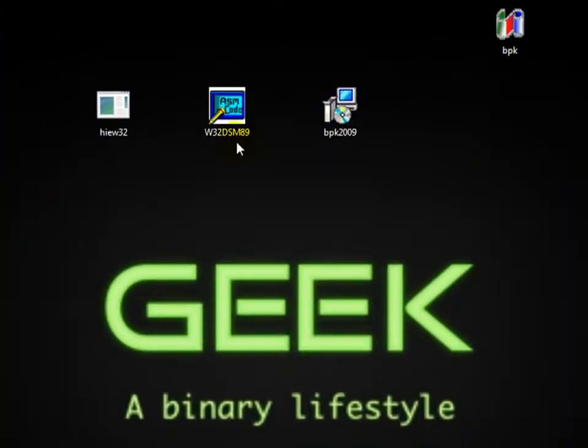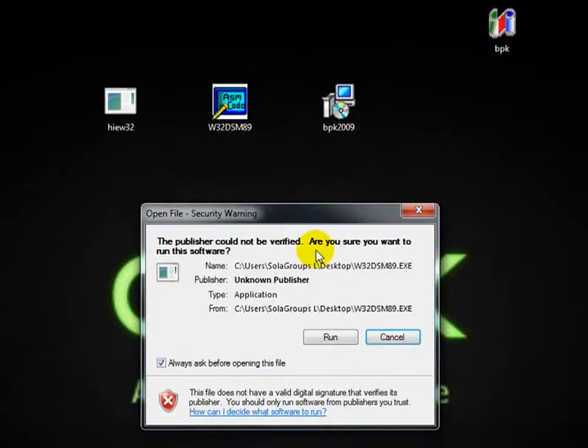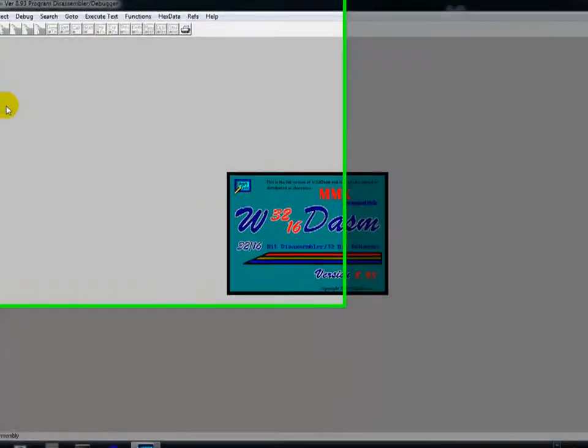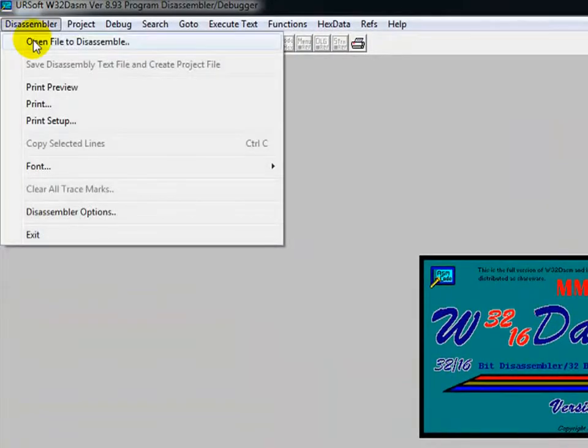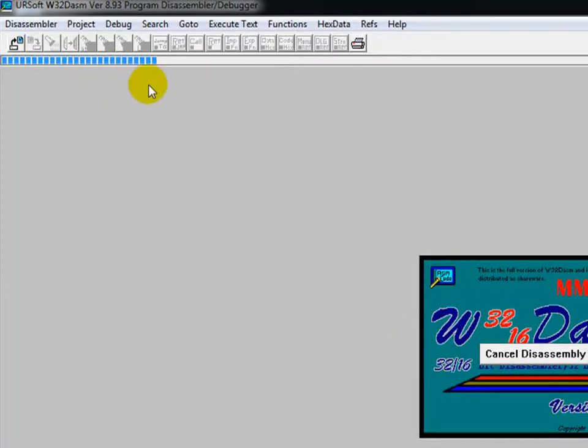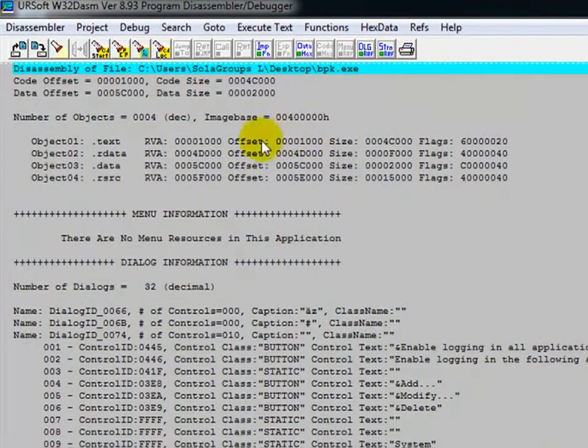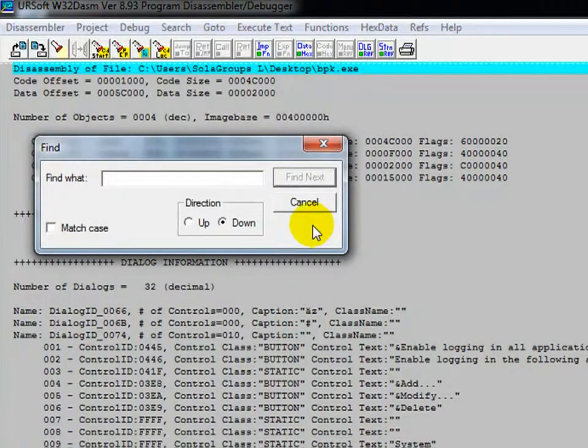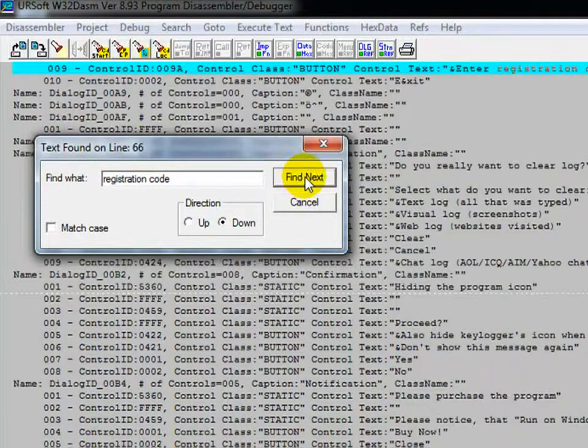Once you do that, go to the disassembly software, W32DASM, double click. Once you open it, just go to Open and select the one we copied earlier. Let's disassemble it, as you can see, W32DASM. Once you've got this software open, what you need to do is go to Search, Find Text. We're going to write registration code. I think I wrote it the wrong way around. Registration code, that's enough, and I say find text.